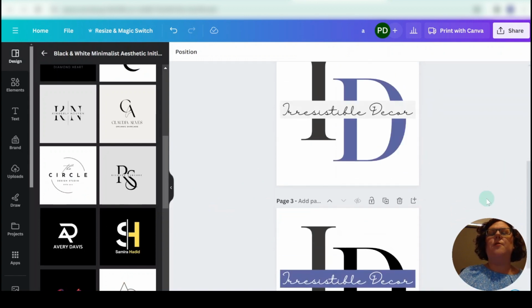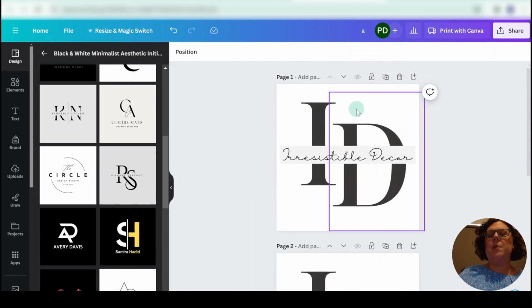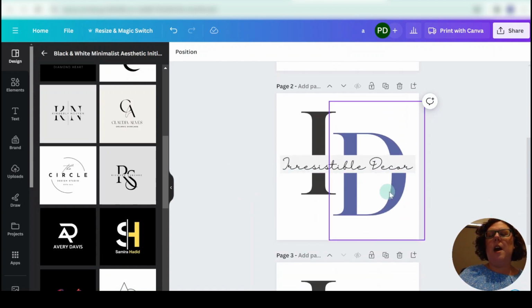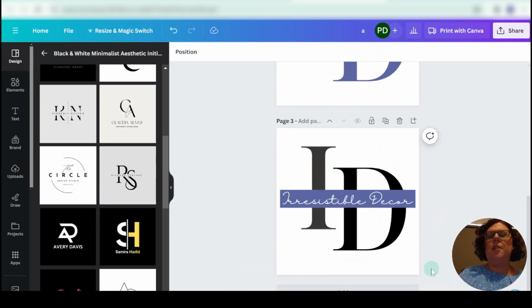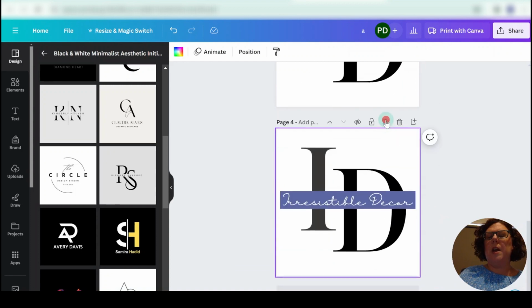What we're going to do now for our third design, so we've got our black and white, we've got our color pop, we've got two different color pops. We're going to do our third one, which is going to be full color. So we're going to duplicate this.